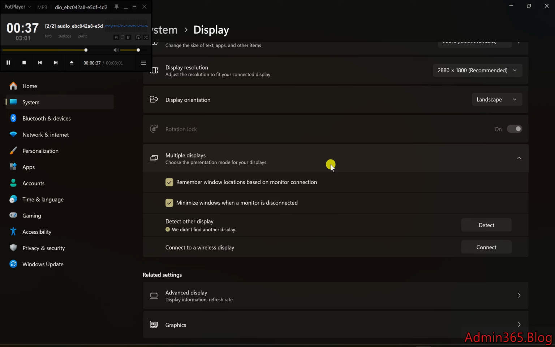Additional multiple display options. Multiple Displays menu. Click on Multiple Displays to expand additional options. Detect displays. If one of your screens isn't detected automatically, use the Detect option to force Windows to recognize it. Identify displays. This feature labels your screens with numbers, e.g. 1, 2, 3, to help you understand their layout.